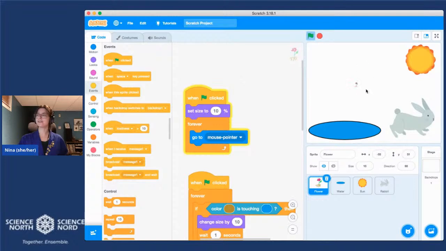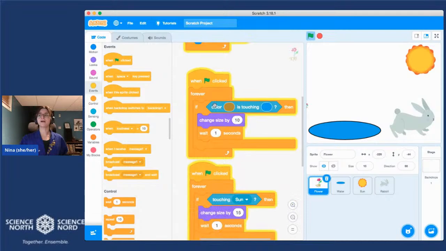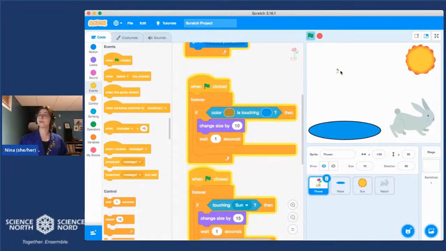around it. And so I have this little tiny flower that's following my mouse around, which is exactly what that program says. But if I touch the water or the sun or the rabbit, nothing changes in size. So my sprite doesn't change in size because I've only activated the one program, which you can see by that yellow outline. If I press the green flag, you'll notice that there's a yellow outline now around all of my programs. So now when I move my sprite to touch the different elements on my screen, we get the size changes that we programmed.